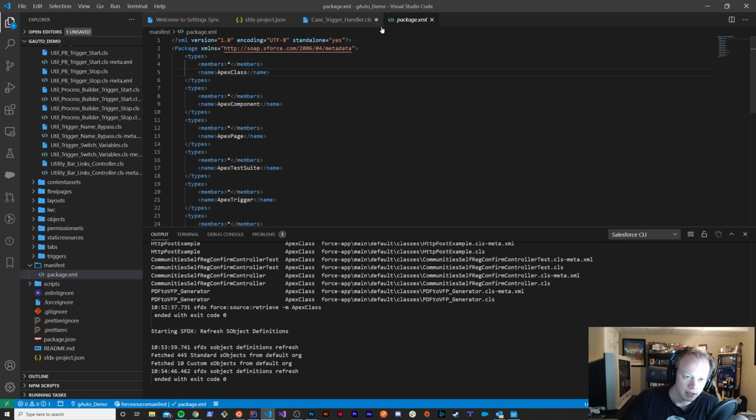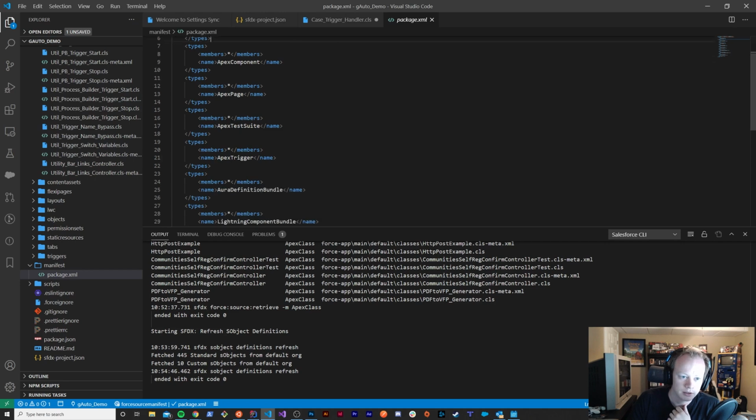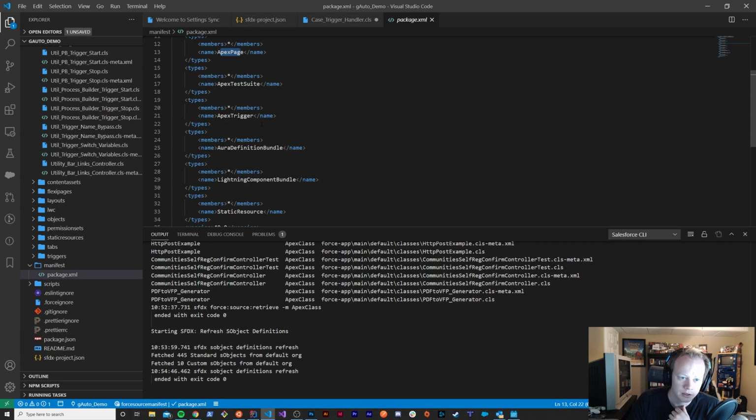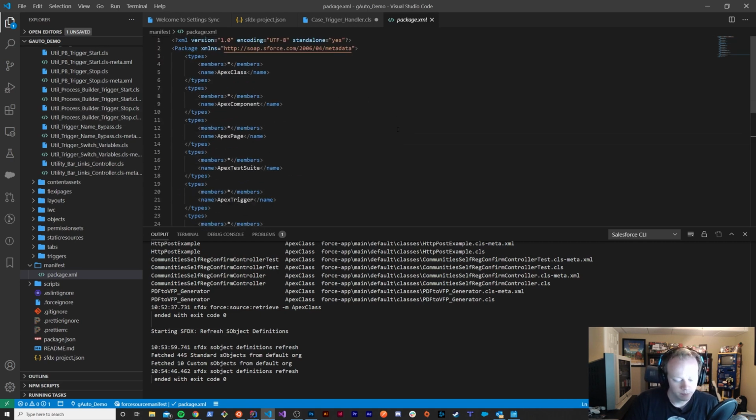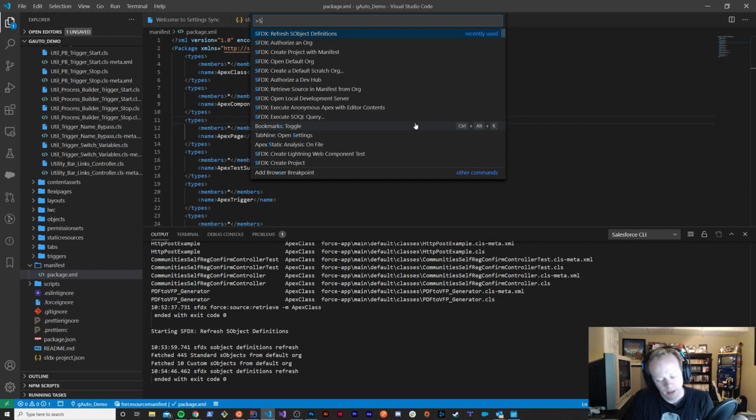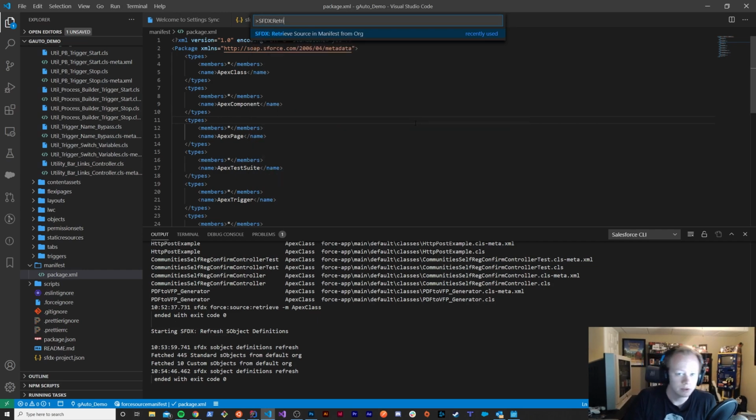And let me show you how much easier that is. So for instance, in this manifest file, I would be pulling in all of my Apex classes, Visual Force components, Visual Force pages, test suites, triggers, Aura bundles, Lightning Web Components, and static resources. And if I want to just pull that in from the manifest file instead of clicking a bunch of different things in the org browser, I would go Command-Shift-P, SFDX: Retrieve Source and Manifest from Org. So basically what this is going to do is look to our manifest file to retrieve all the metadata that we want from our actual organization.